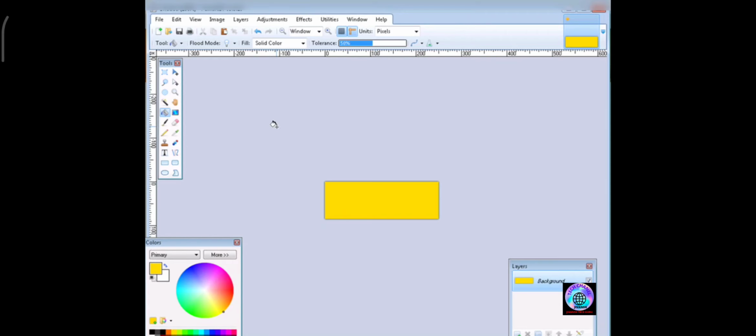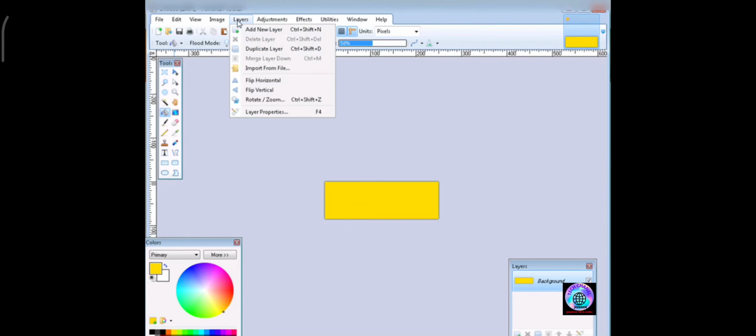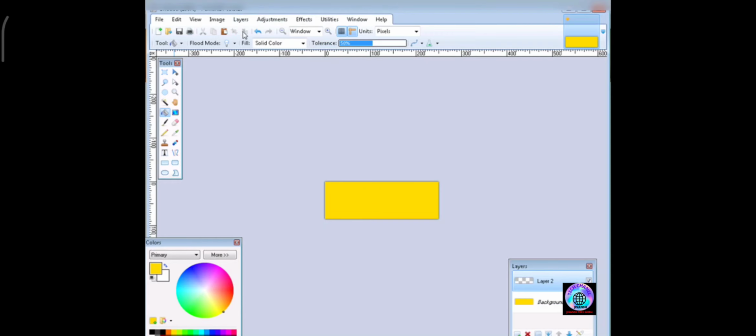Now I want to do things in layers, so we're going to do layer and add new layer. Now anything we do on this layer won't affect anything on the layer underneath it. So if we make a mistake, we only have to change or delete one layer. Okay, and then we could put some simple text on here, or we could put a picture on here. Now if you're going to put a picture on here, it's going to need to fit inside this size here, or it will stretch it out.